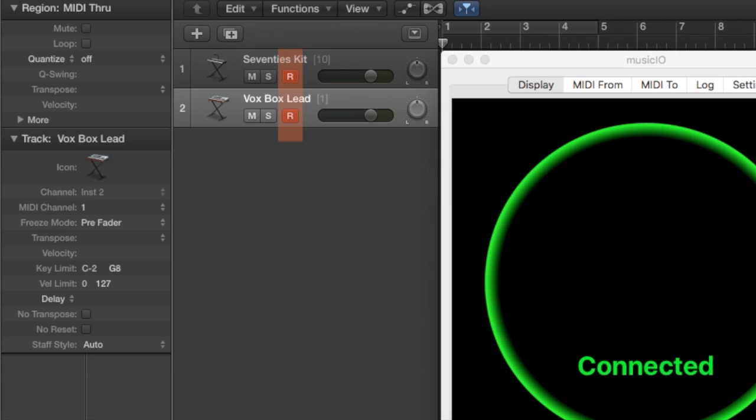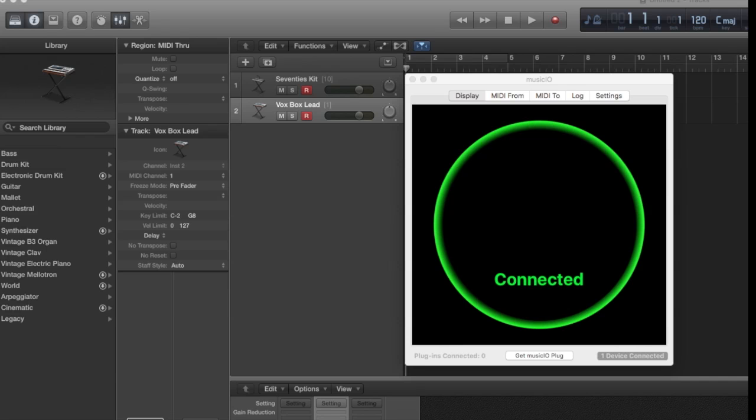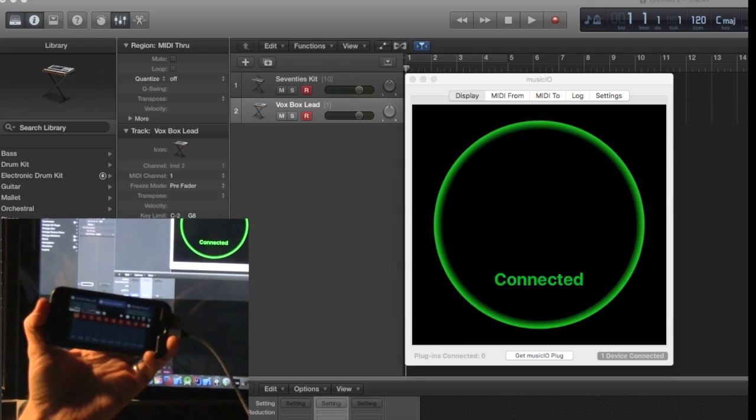If you have only one track set to record MIDI, Logic will send all the MIDI to that one track, and again, that's not what you want to get things to work the way you expect. So let's do a quick demo.